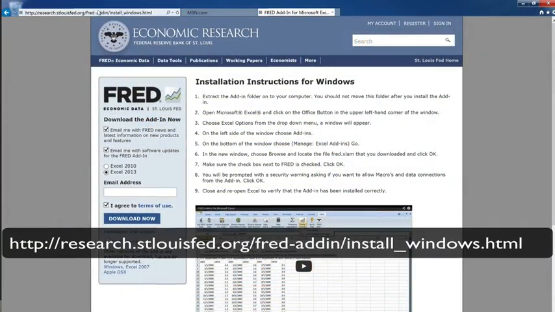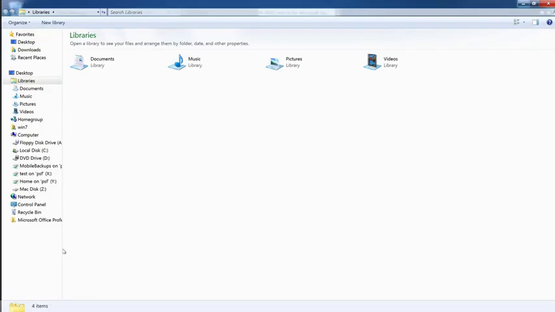And I'm at the website here. If you ever want to reach this and you don't have the URL, just type in FRED installation instructions into Google and you should get it on the first search result. And over here you'll just type in your email address and you can actually uncheck these options here if you don't want that.